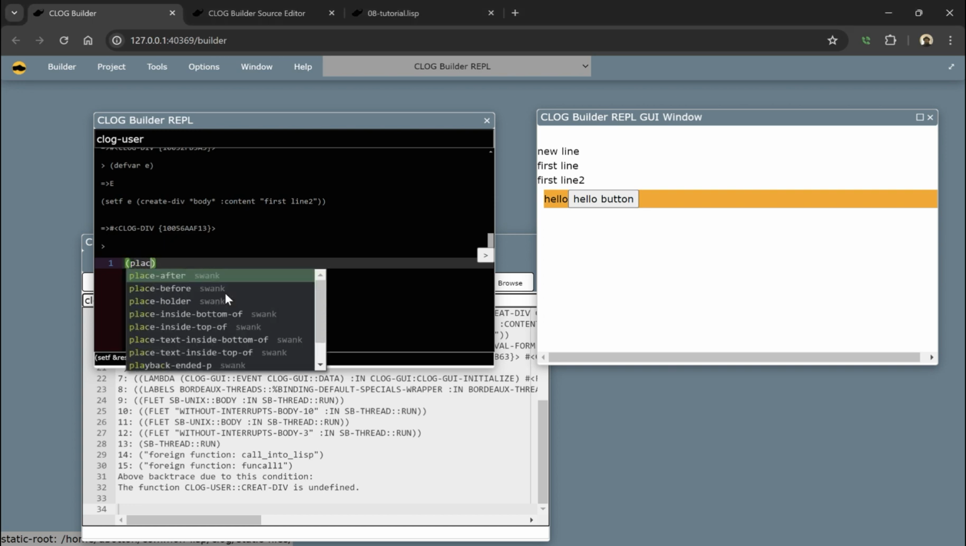So you have what's called placing, right? You can place one object after or before another object, or I could do place inside bottom of or inside top of. So for example, when we created the first line, the n, we created it with a default auto place, which meant it placed it inside bottom of the body. This hello button was placed inside bottom of its parent, which was hello. So the default is always inside bottom of.